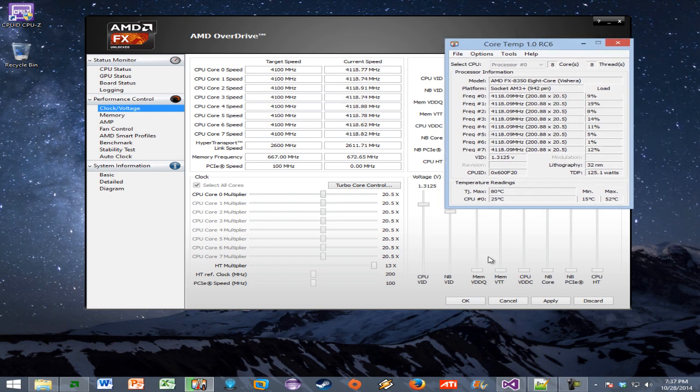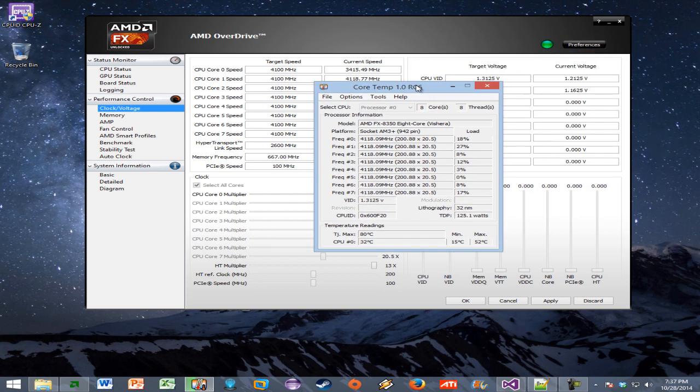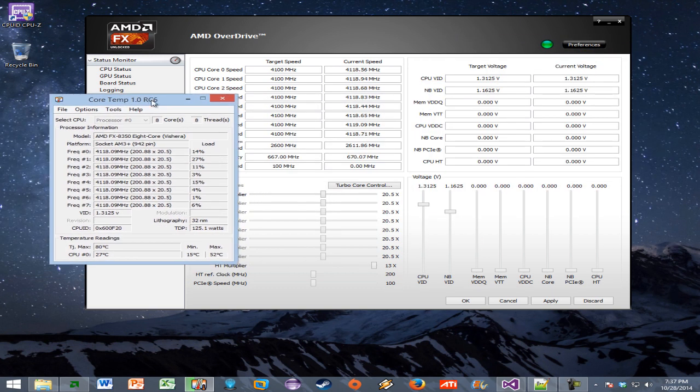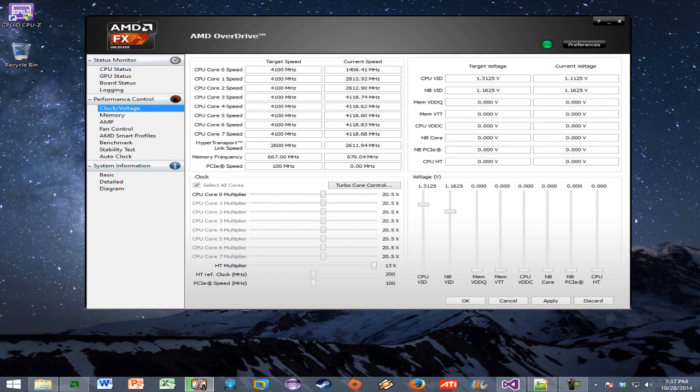Again, Google is your friend. Be sure to look up what the maximum safe temperature is for your CPU. Mine is 60 Celsius, so I am totally fine. 52 I know seems hot, but it's well under that, and that is very safe. Be sure to download this, and be sure to use it with some real-world tests.